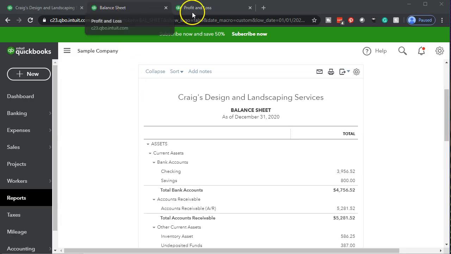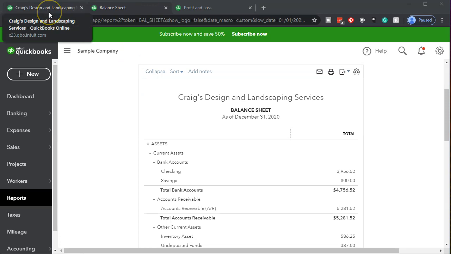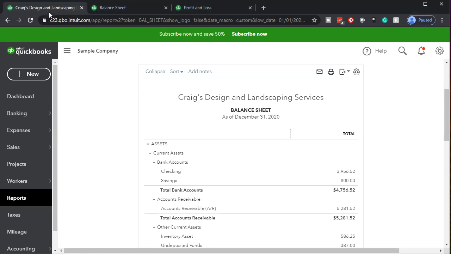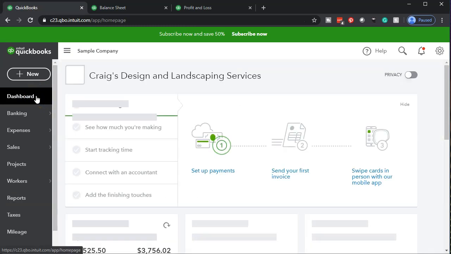Now we have our balance sheet and our profit and loss. That's going to be a typical routine. I would typically have those things open almost all the time when I'm doing anything, because we're going to always be jumping back to those reports. Now we're going to go to the dashboard. I'm going to go back up to the dashboard and we're going to create a sales receipt.